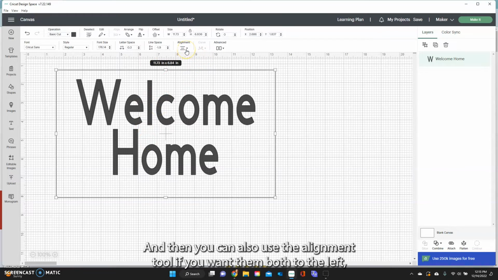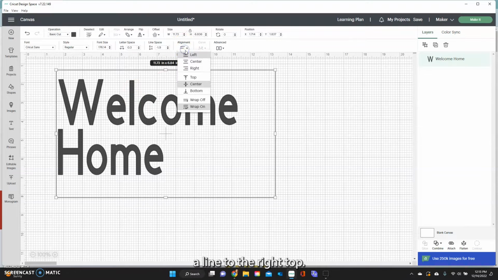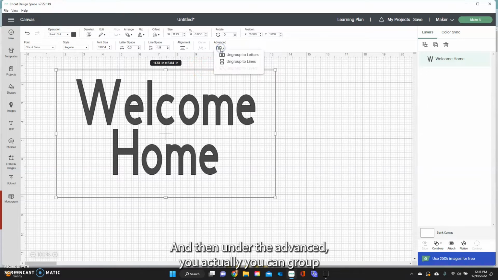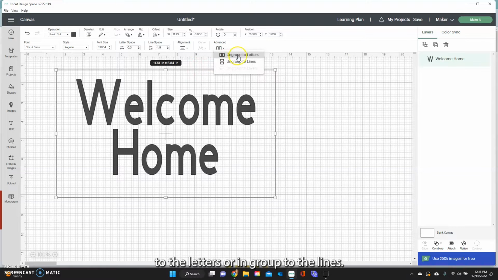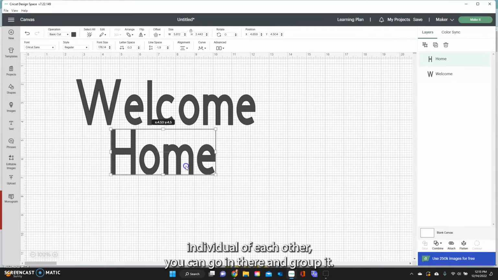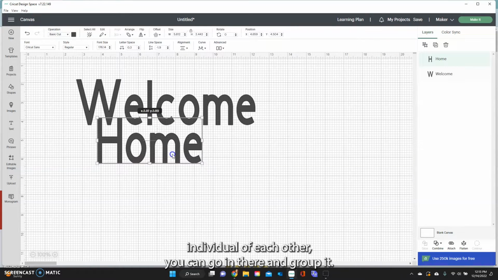You can also use the alignment tool if you want them both left aligned, or right, or top. You can see right there, and it has the wrap on and off. If you want it to keep going outside of the box, you can turn the wrap off here. We're going to keep them at center there. Under the advanced, you can ungroup to the letters or ungroup to the lines. If you want to change the lines individually of each other, you can go in there and ungroup it.